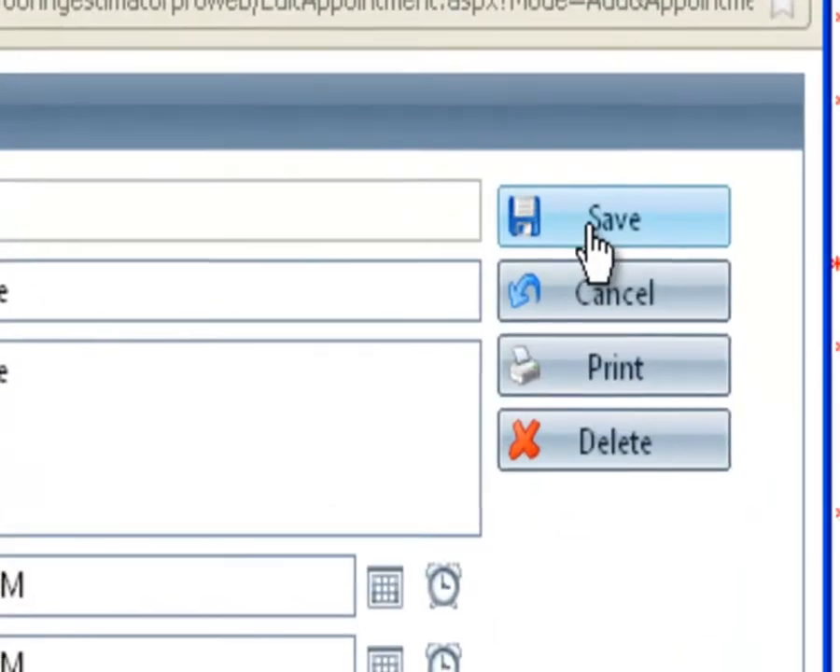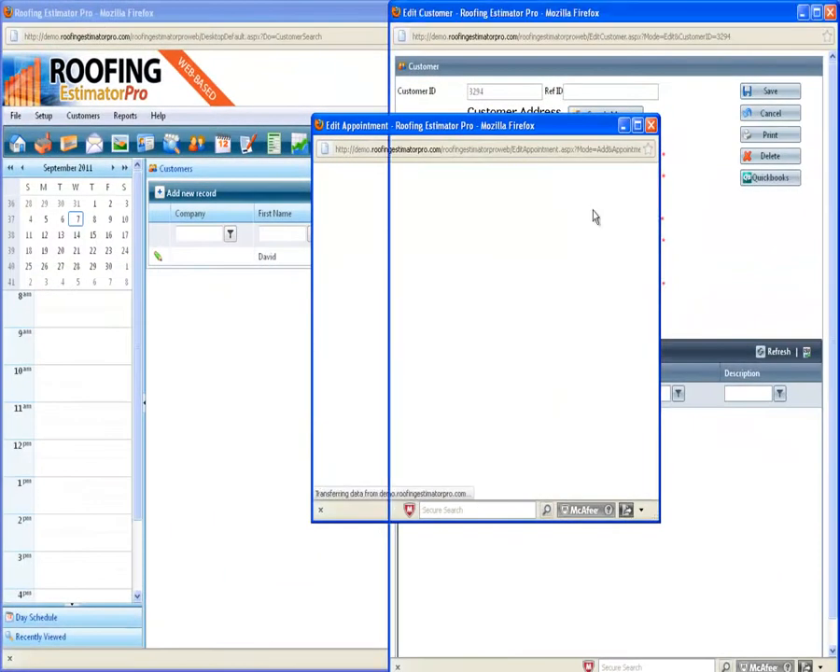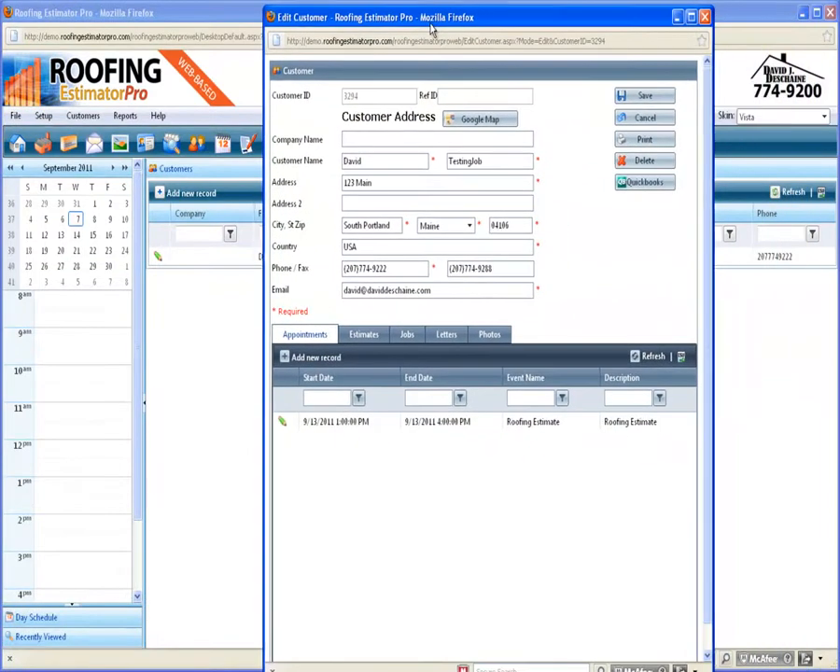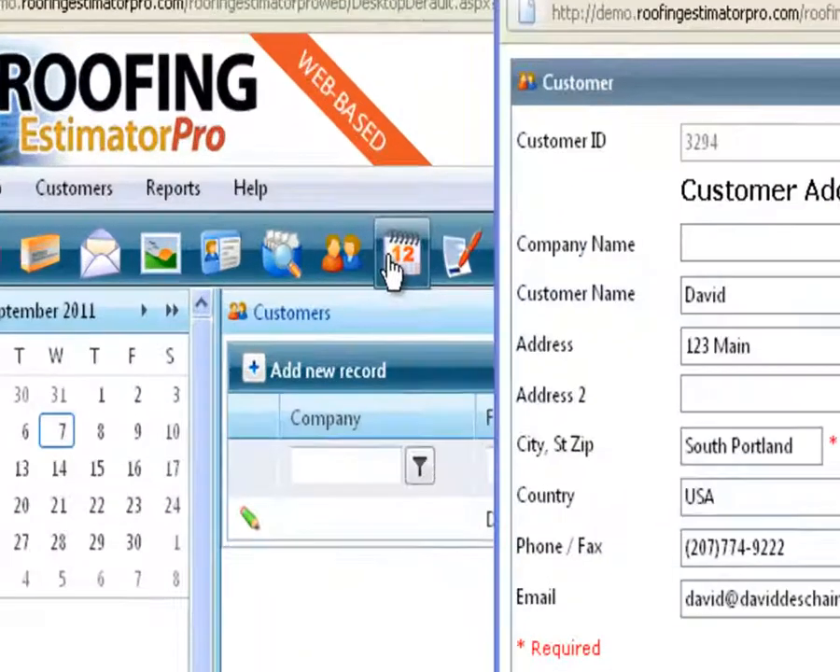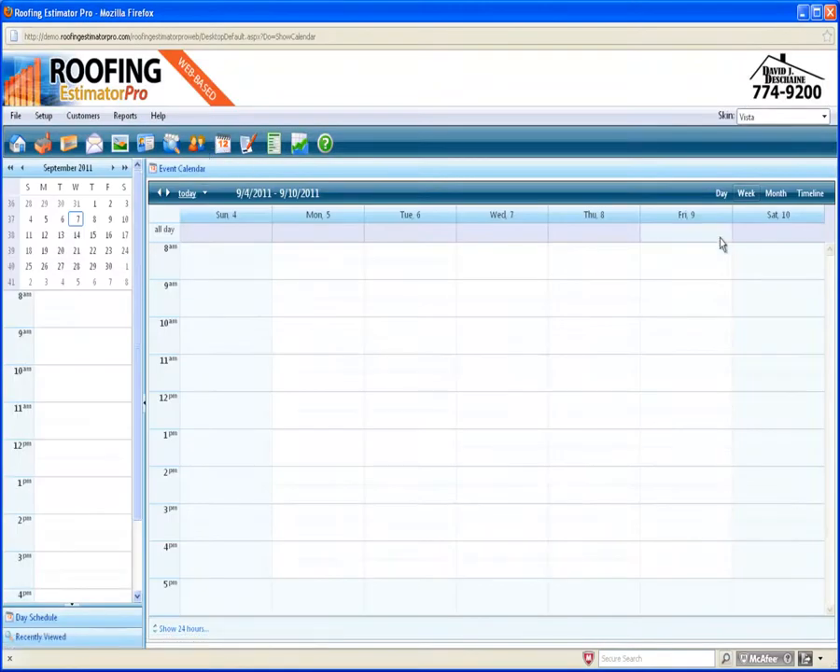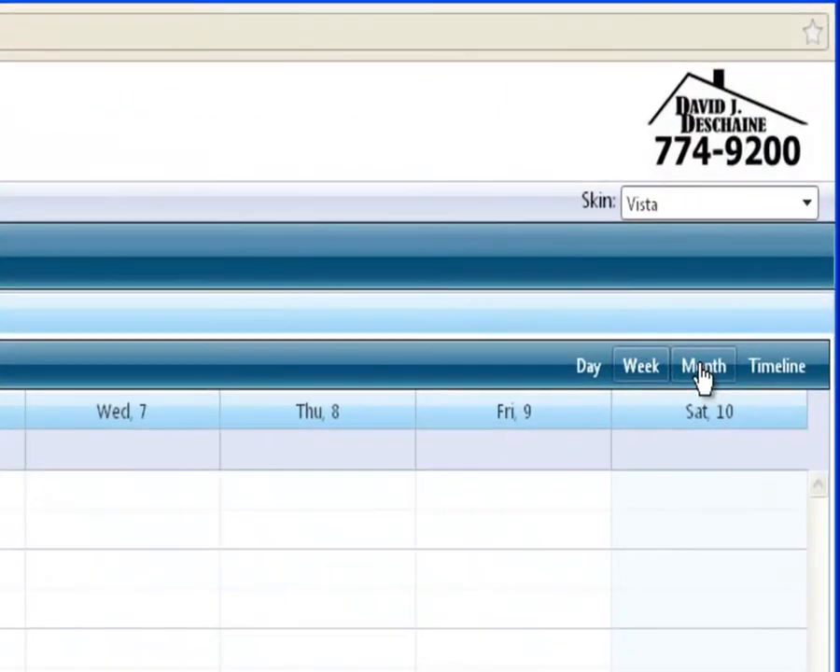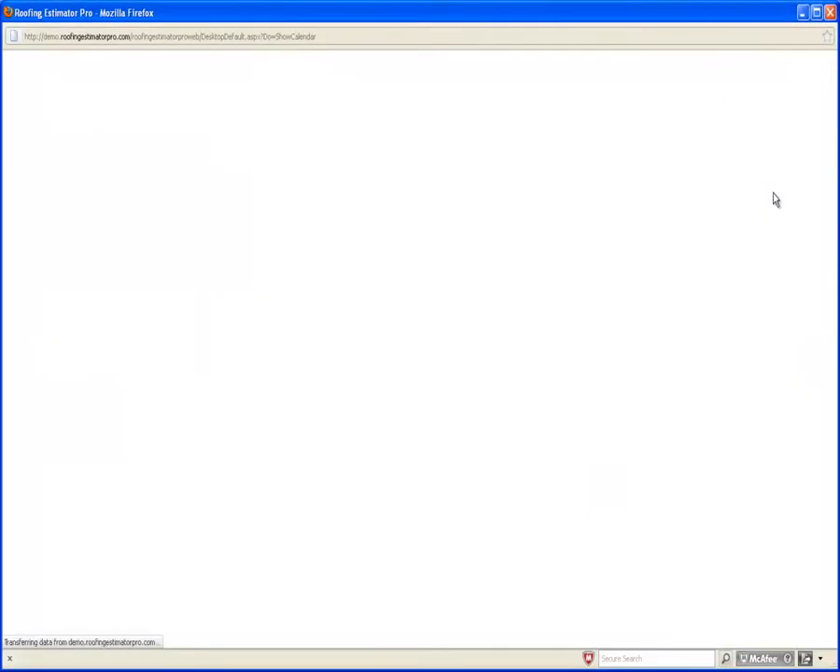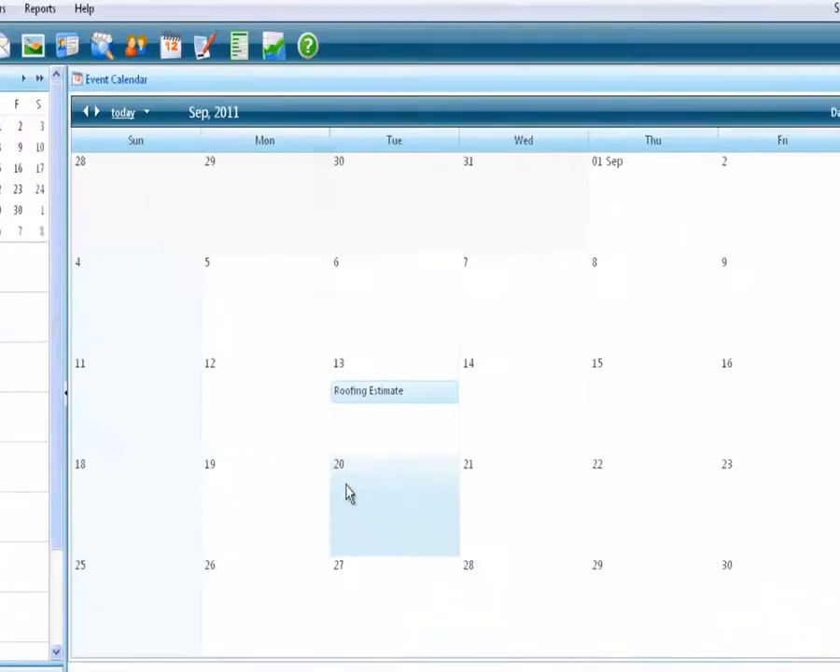Hit the save button. Now what it's going to do automatically, it's going to install this right in your calendar. So what I'm going to do is pull up the calendar and you'll be able to see this. Calendar pops up. The appointment's been put into the system. And let's go look at the month or the day view. You can look through the day view, but there's your estimate.